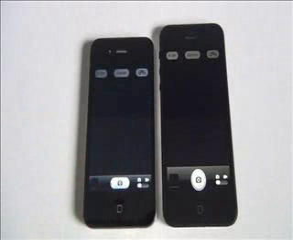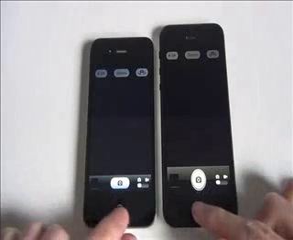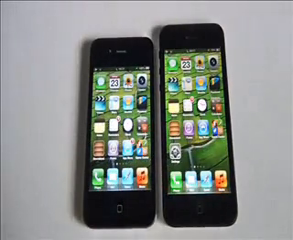Obviously the shutter is just an animation, but the fact that you can take the photos much quicker on the iPhone 5 just shows that it is much faster. I think it's about 40% faster than on the iPhone 4S, but that's the camera system there for you.